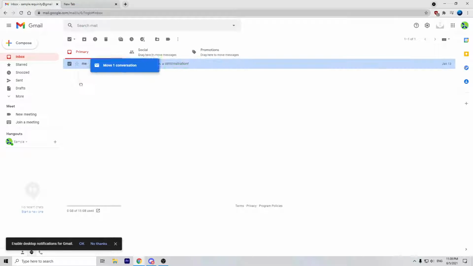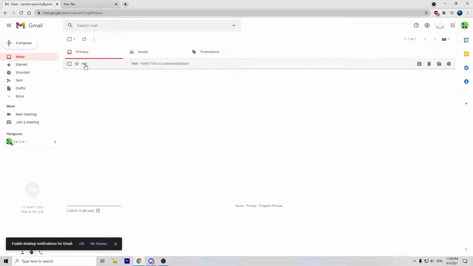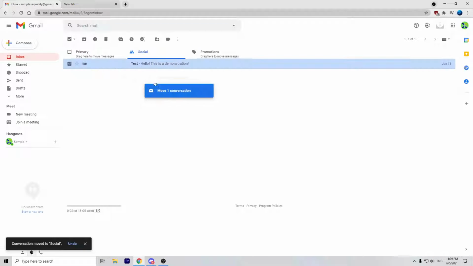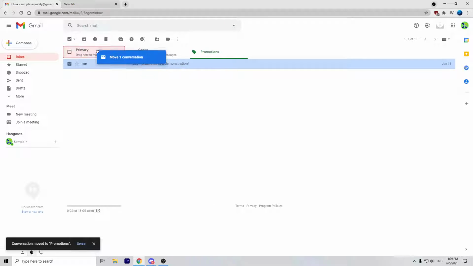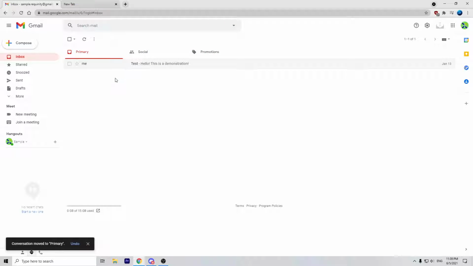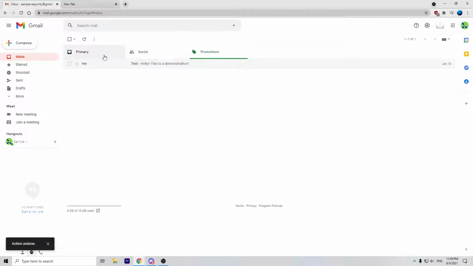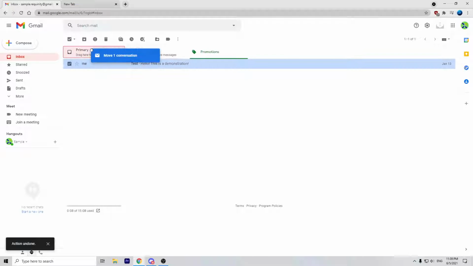You can also move emails to different areas, so if you believe this email is better suited for the social tab, then you can move it to social, and we can go to social and see it here, and we can move it to different tabs as we wish. If we think an email is particularly important, let's move it back to primary.